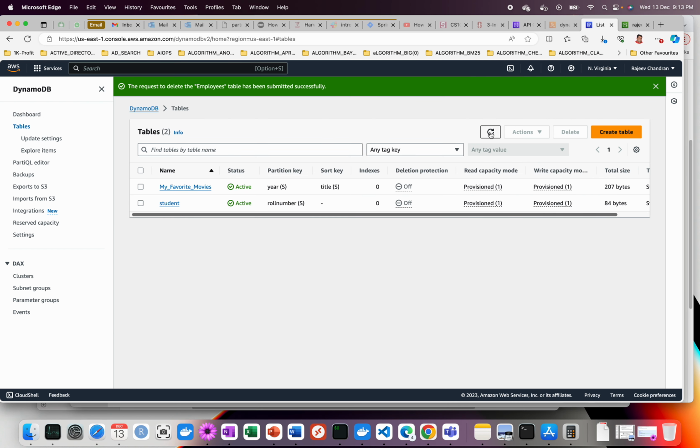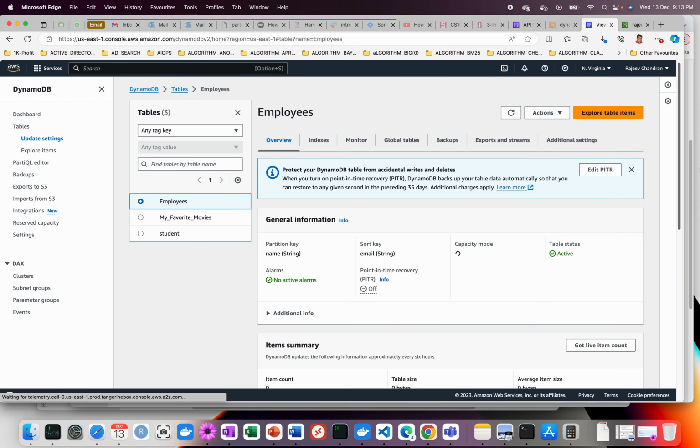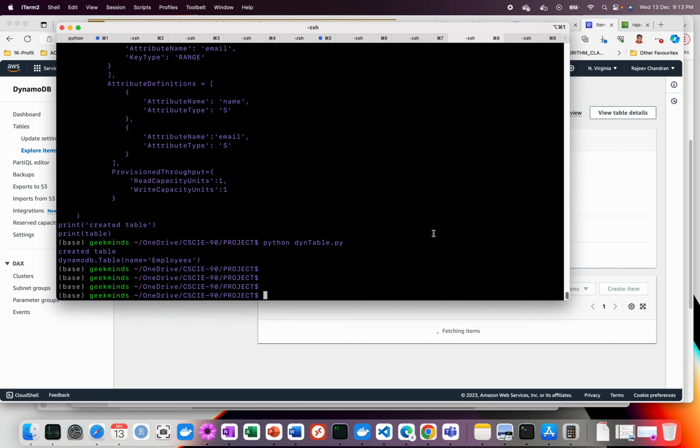Let's go check it in the console. I've already logged into the console, so the employee table has just been created, and you shouldn't see any data in this. I haven't loaded anything. It's basically empty. So what we will do now is insert some sample data so that you can check whether the data is getting loaded.